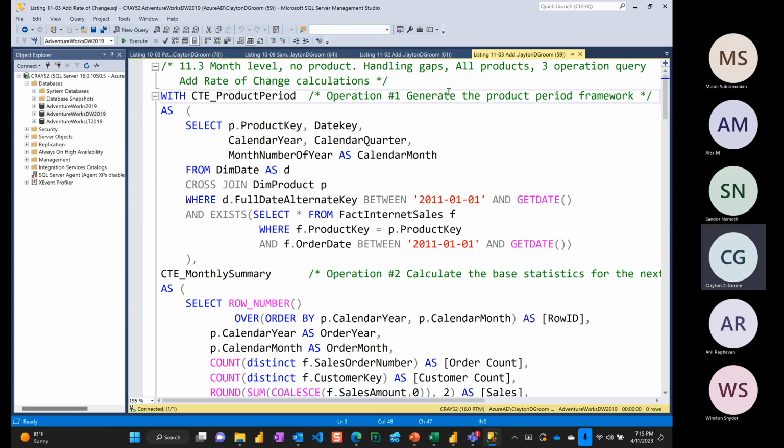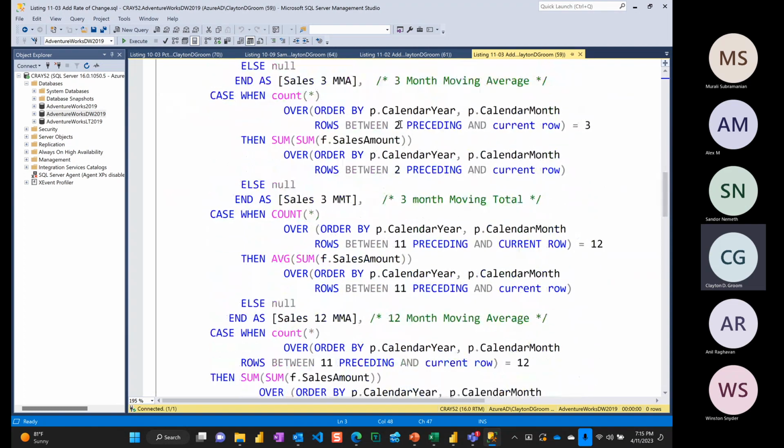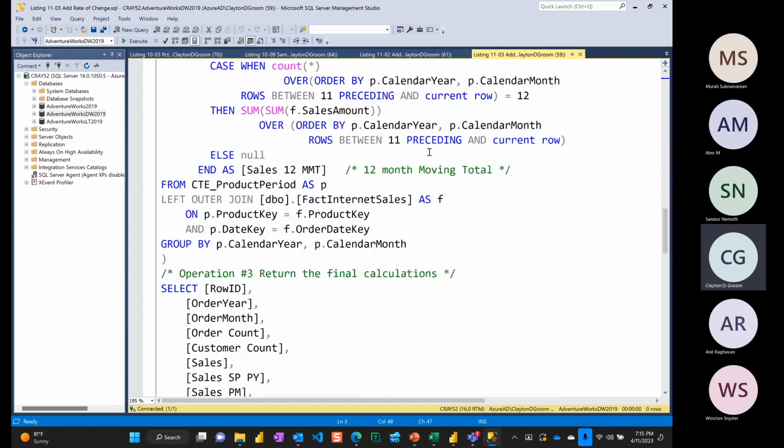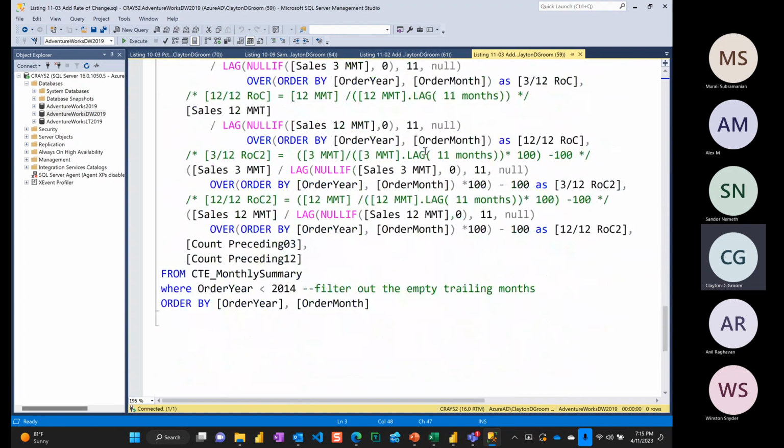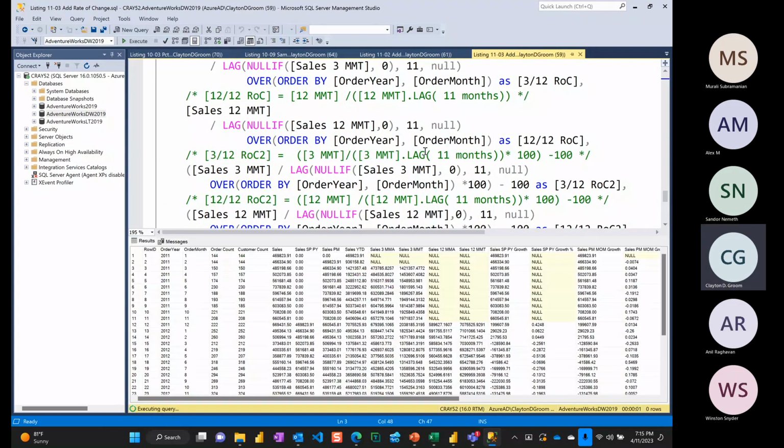And the next one is handling the gaps and adding a rate of change calculation. Rate of change is just another way of looking for trend, presenting trend data. And it's going to be kind of hard to understand it without seeing the chart. So we'll run it, and then we'll go look at the data in an Excel chart.